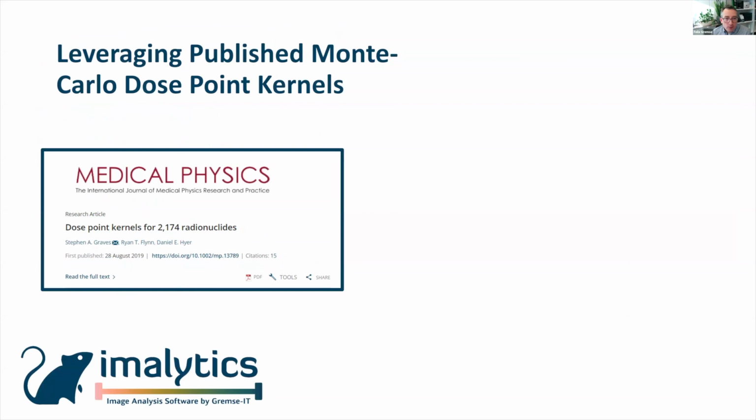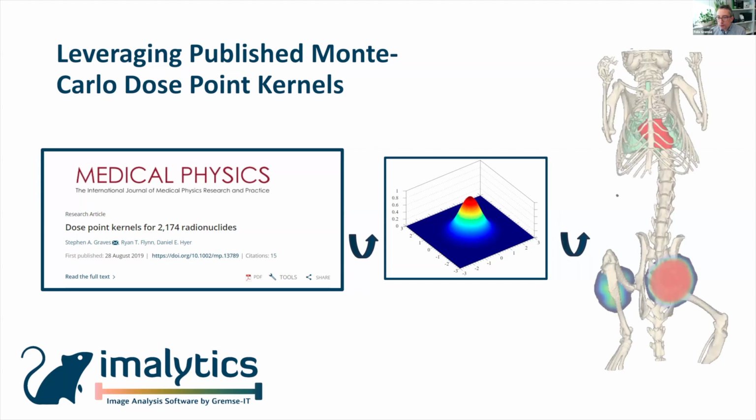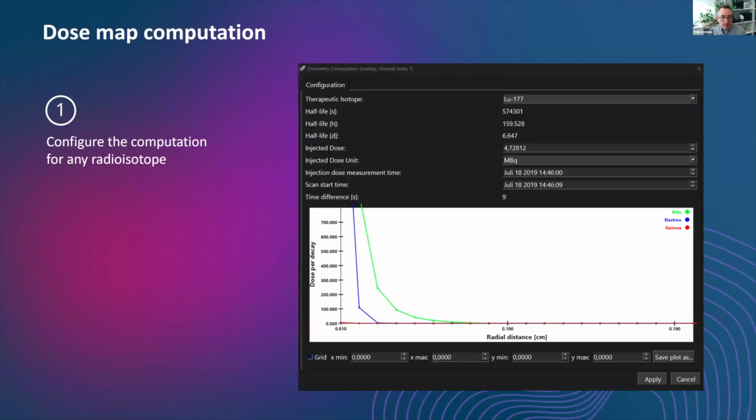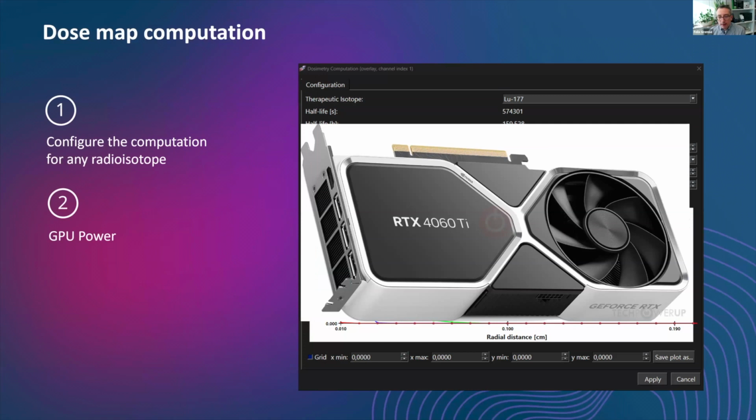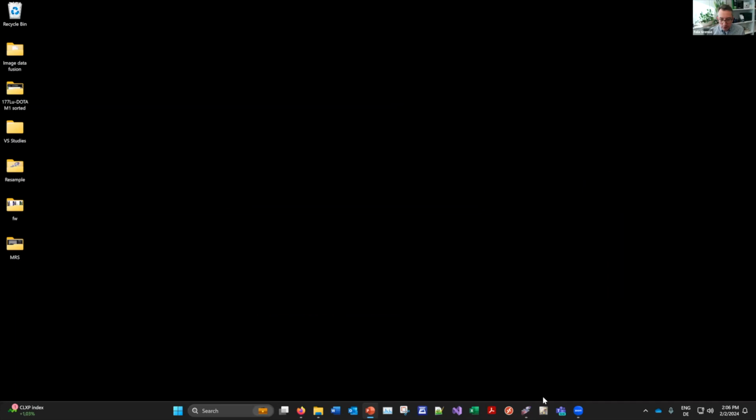And then we go on with Monte Carlo dose point kernels, which we found. There were more than 2,000 very accurate kernels published in Medical Physics, and we are using them to apply the dosimetry computation to go from the biodistribution image to a dose rate map. And this is GPU accelerated. And then we have the dosimetry curves. But I'll switch over now to the software so that you get an idea.